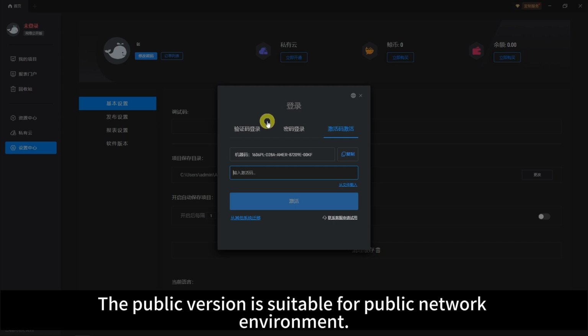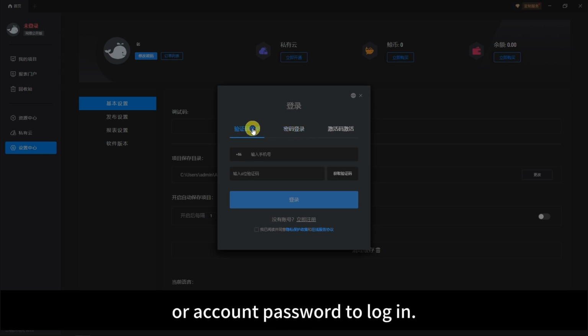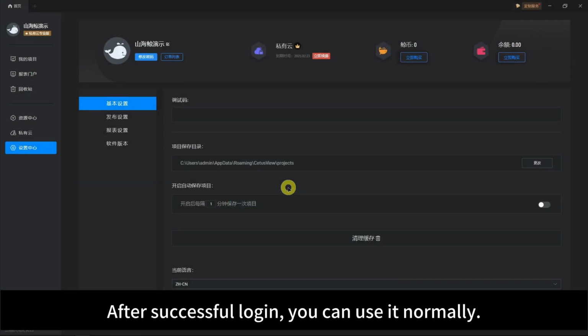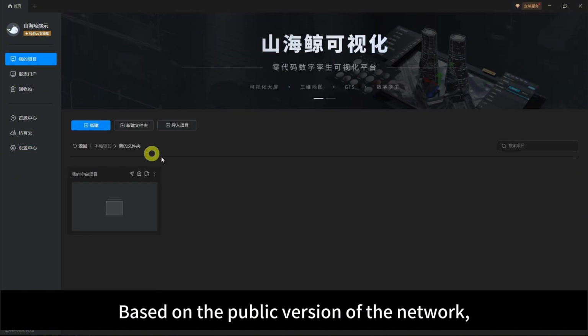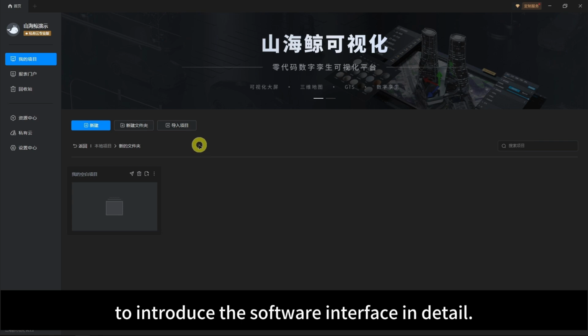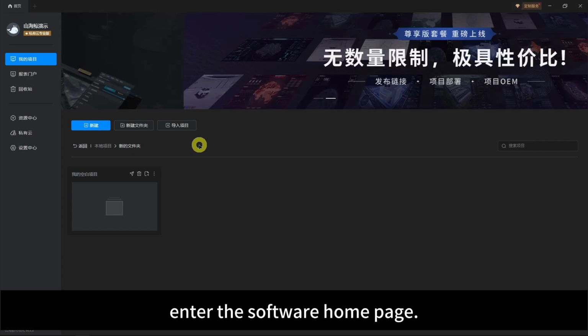The public version is suitable for the public network environment, which can be logged in directly through the verification code or account password. After successful login, you can use it normally, based on the public version of the network. To introduce the software interface in detail, after successful login, we enter the software home page.